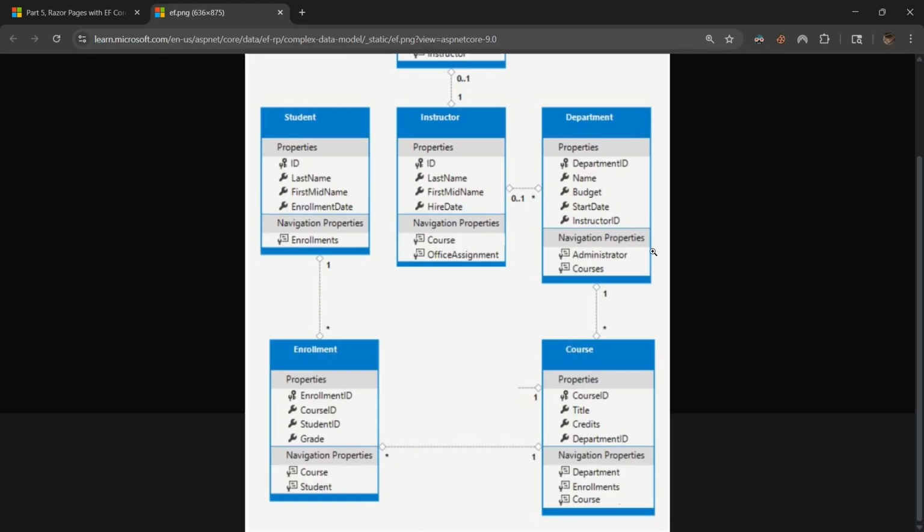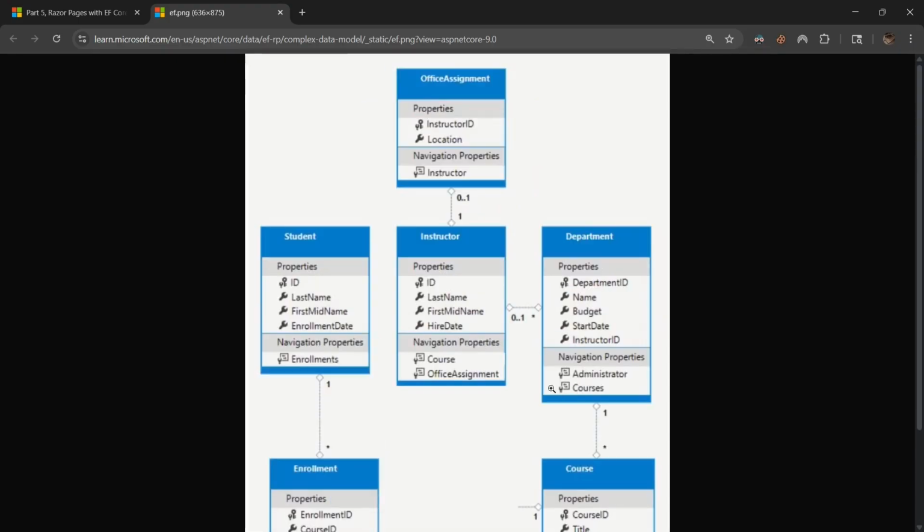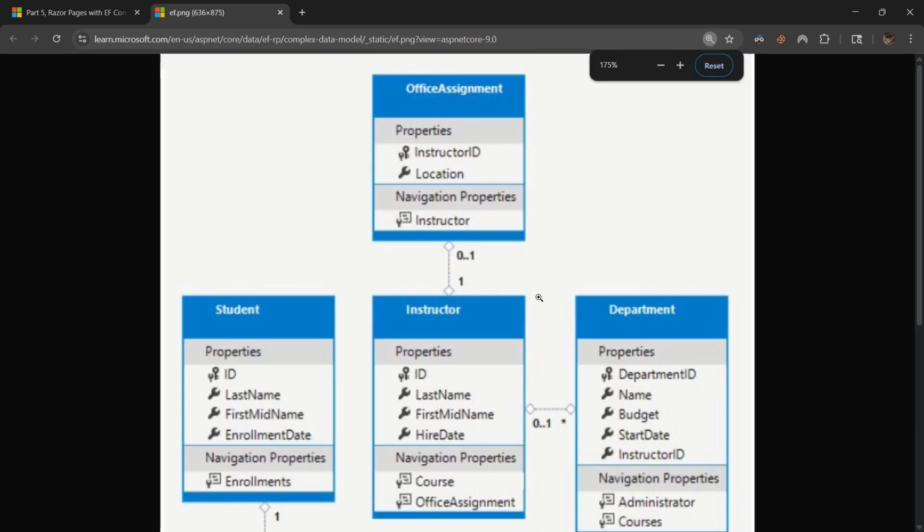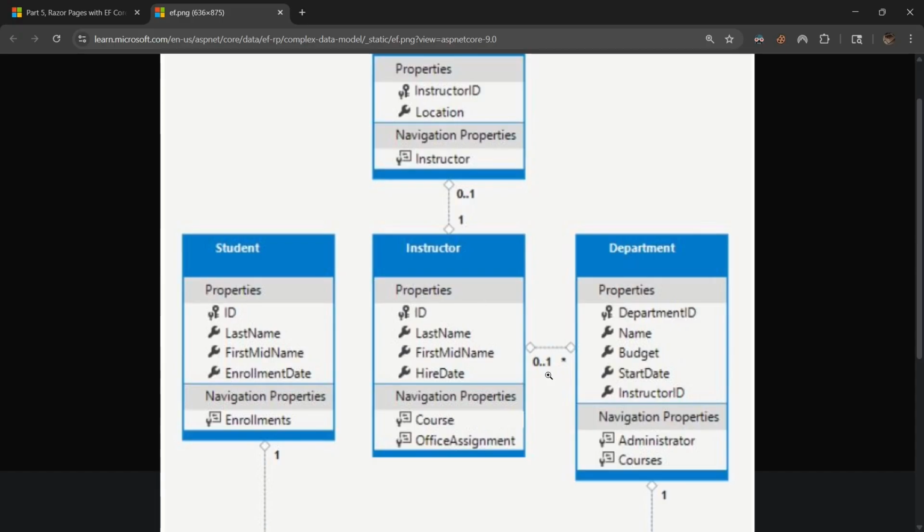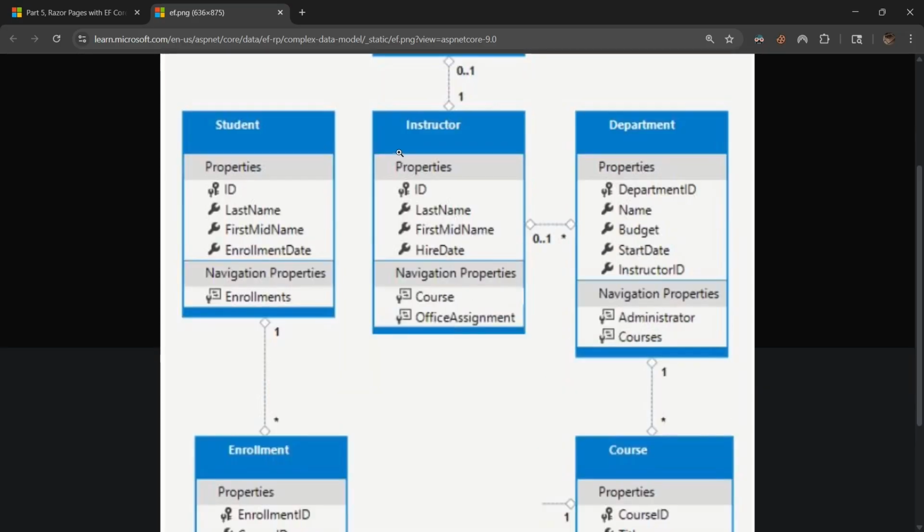Then we have departments. Only one department can have 0 or more courses, and departments can also have many instructors, and then instructors can have 0 or 1 department. Now, in the future, there might be some dual appointments, where that happens, and you might need to modify the database. But for now, we're going to assume that instructors in the department will either not have a department or will only have one department.